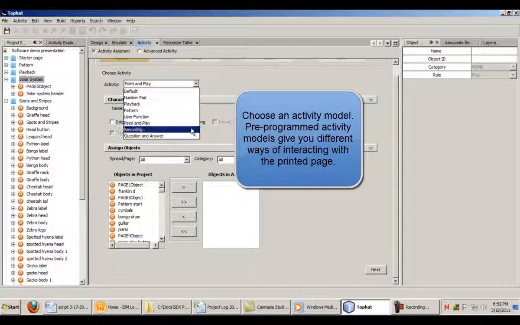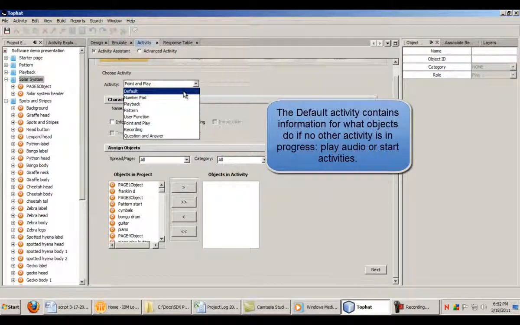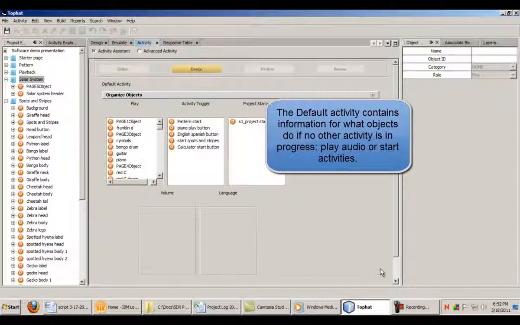For instance, they can hear a question and touch an object on the page with the SDX reader to answer, or listen to a randomized pattern and try to recreate it themselves. Let's start simple with the default activity. The default activity contains information for what objects do if no other activity is in progress. Some objects play audio, others start activities.